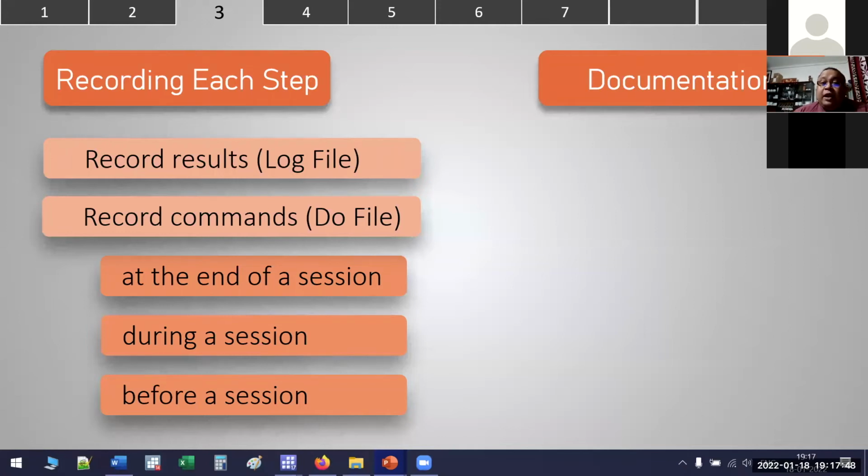Therefore, if we leave recording the commands at the end of a session, 6 out of 10 times you will forget doing that. So the purpose of reproducibility will be lost, because you will invariably lose many sessions. You will forget to store the commands and you will close Stata, and then you will say, oh, I forgot. So do not leave recording the commands till the last moment.